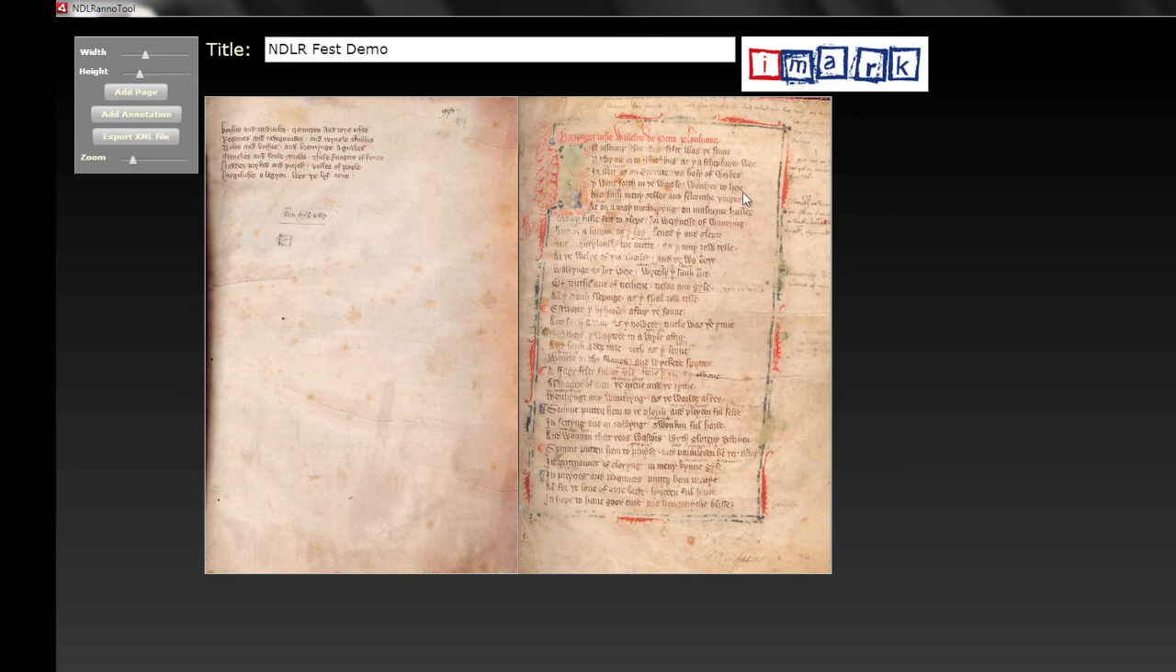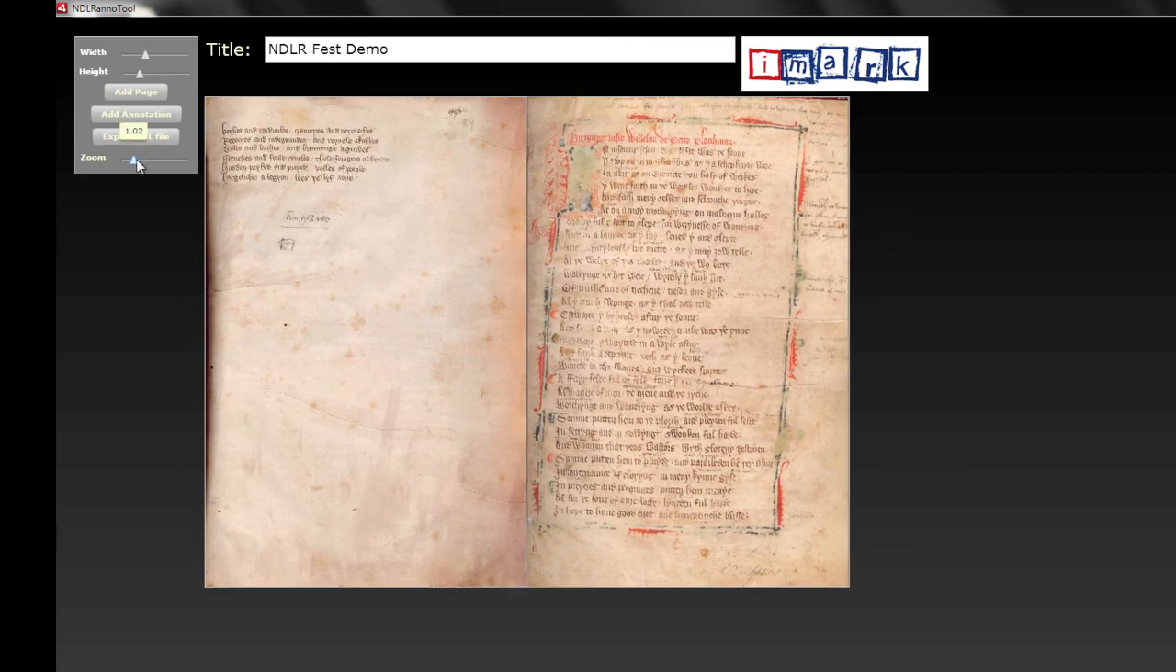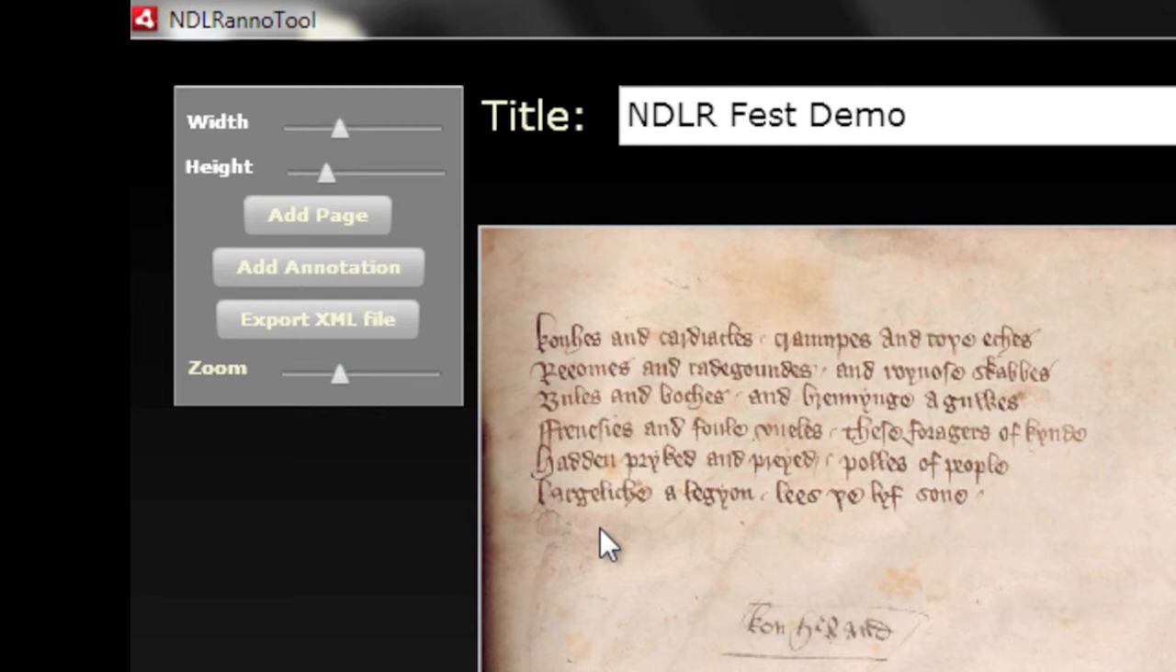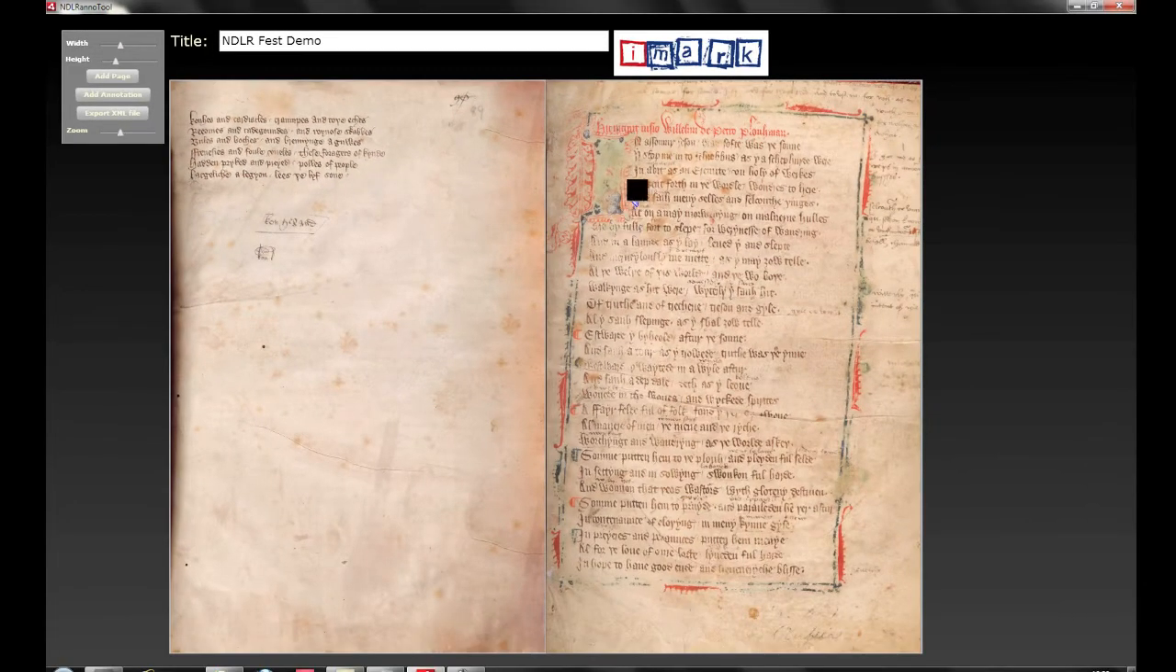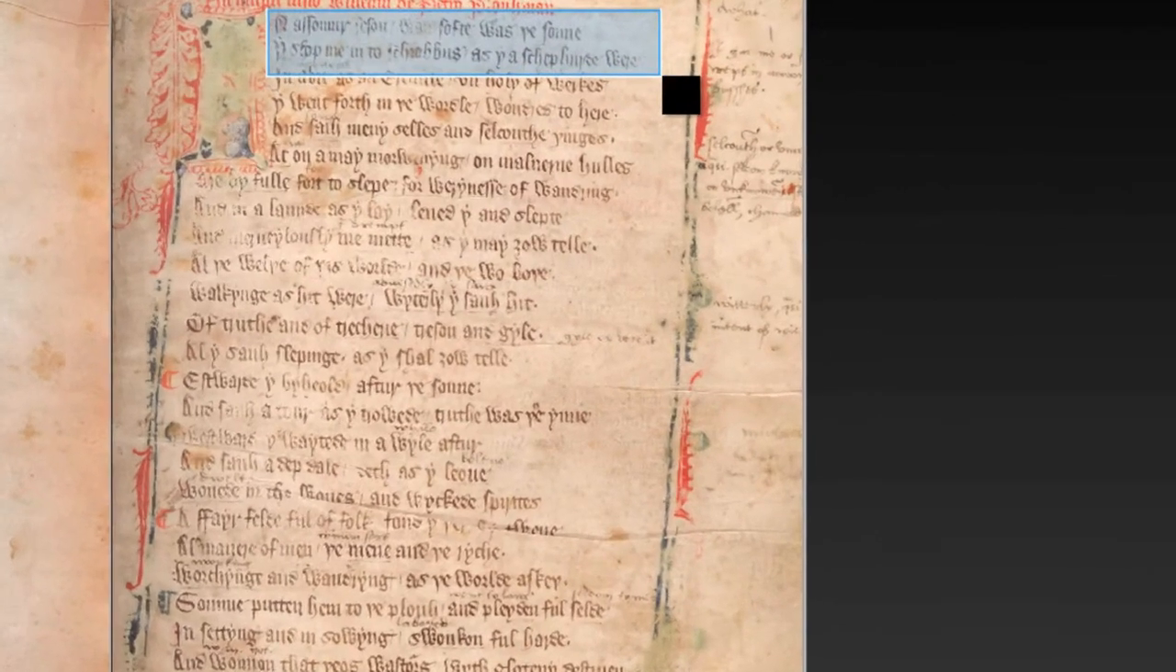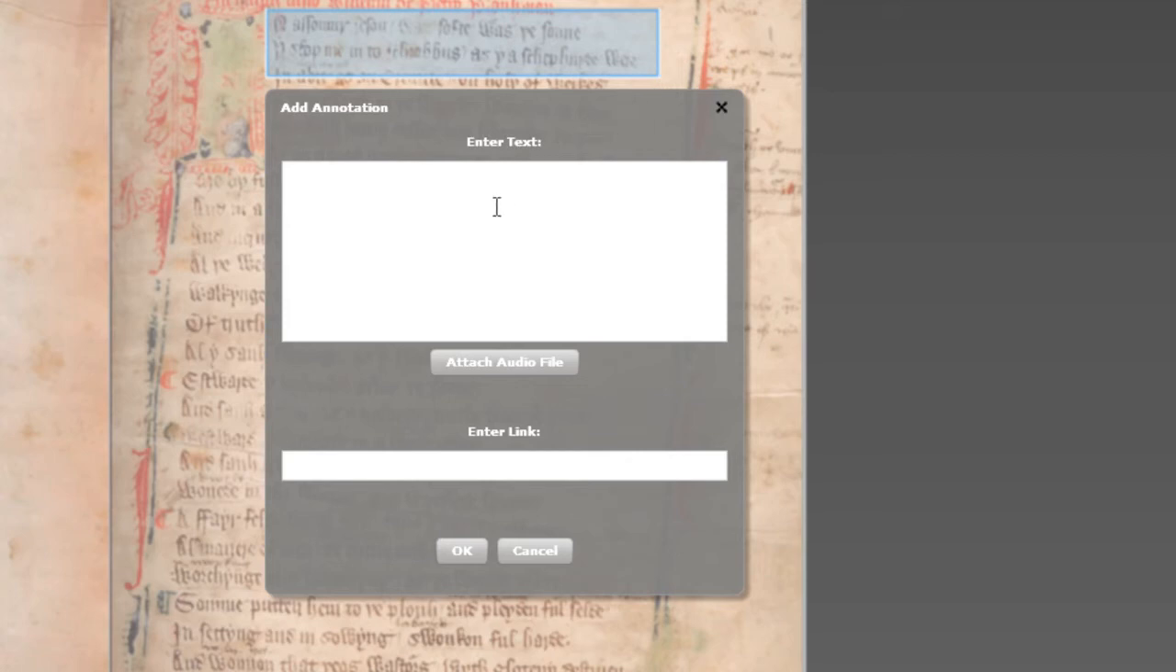So now we can go ahead and add some annotations to the document. To do that, we select the Add Annotation tool from the toolbar and simply click and drag over the area that we want to annotate. As you can see, a small dialog box appears where we can add the content of the annotation. In an annotation, we can add some text, attach an audio MP3 file, or include a link to more relevant information on the subject. So we'll just add some text to this annotation.